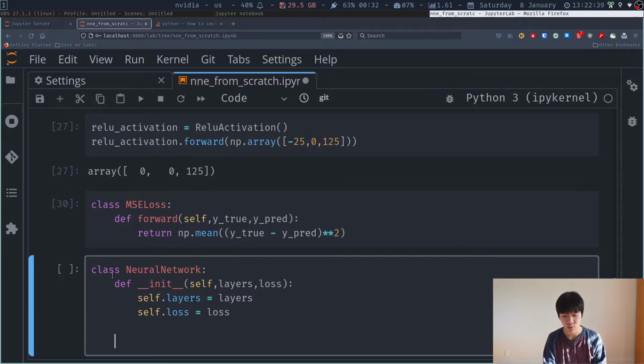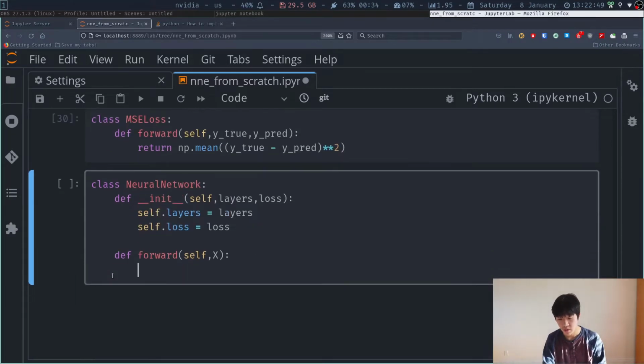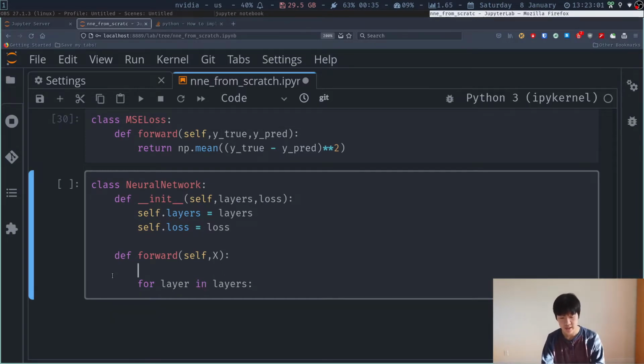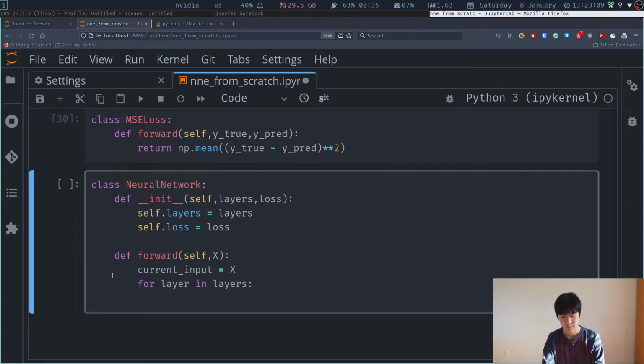So once we have that in, we have to call our forward method. So define forward, it's going to take in self, and then it's going to take in x. So what I'm going to do now is go through each layer, apply the operation, and continue till the output. So I can say current input is equal to x. Then I can just say for layer in layers, layer.forward current input, and say that current input is equal to this.